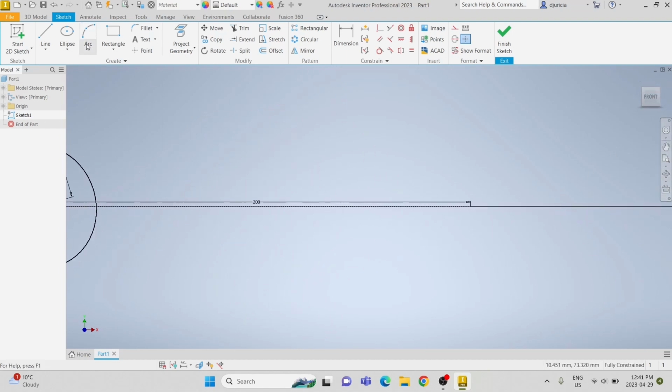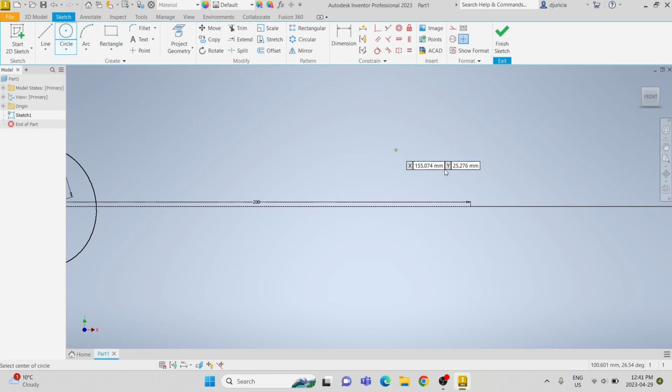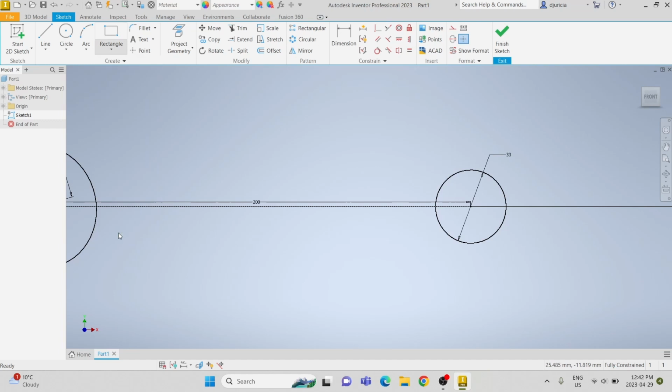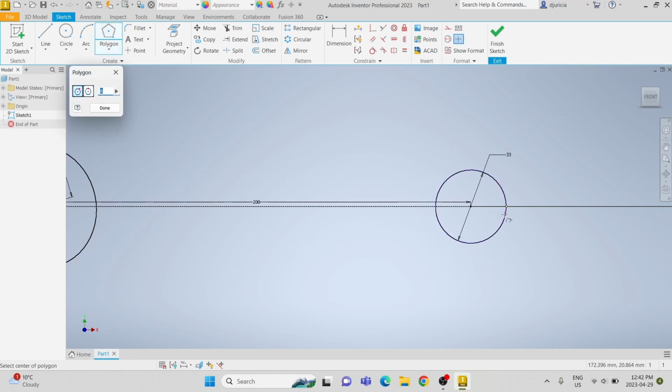Now for the other end of the wrench, we're going to create a circle that is 33 millimeters in diameter. And then we're going to use the polygon tool with six sides.